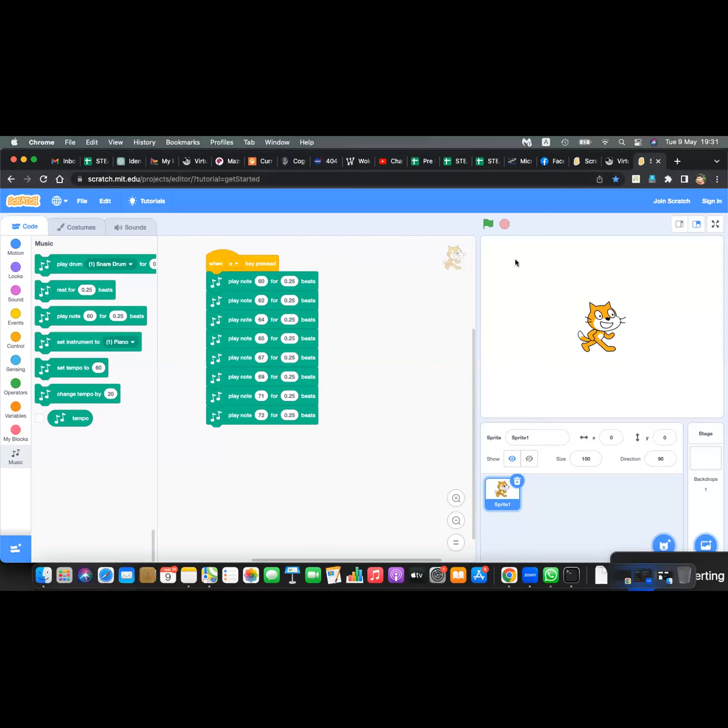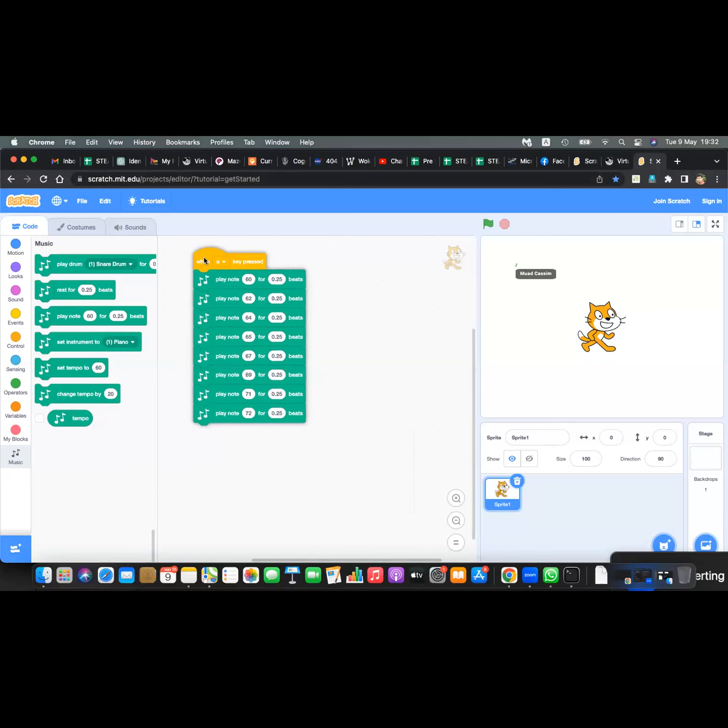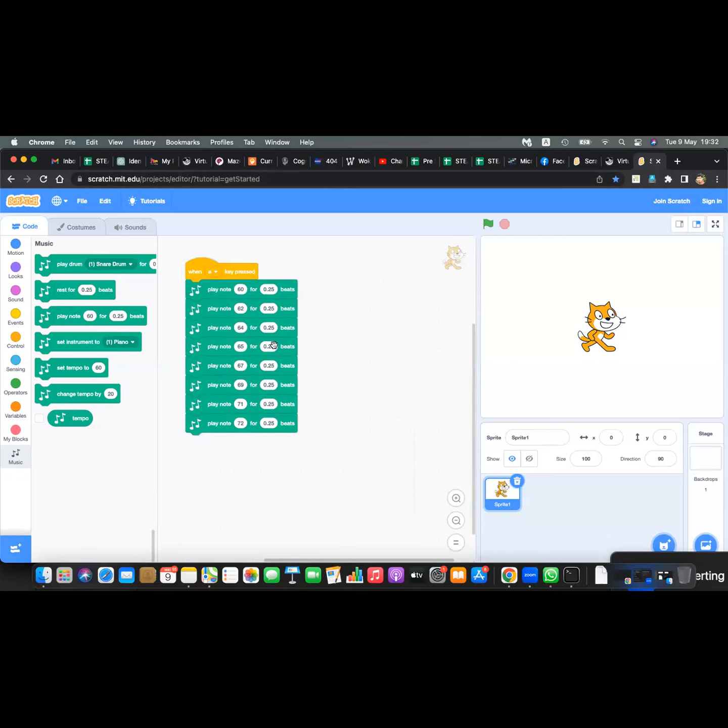Check your connection. If your connection is good, it should work. Otherwise, it will take some time. Okay, then what I'm going to do is introduce a method to do the same. To do that, I'm going to analyze the gap between these notes. Here, 60 to 62, the gap is 2.